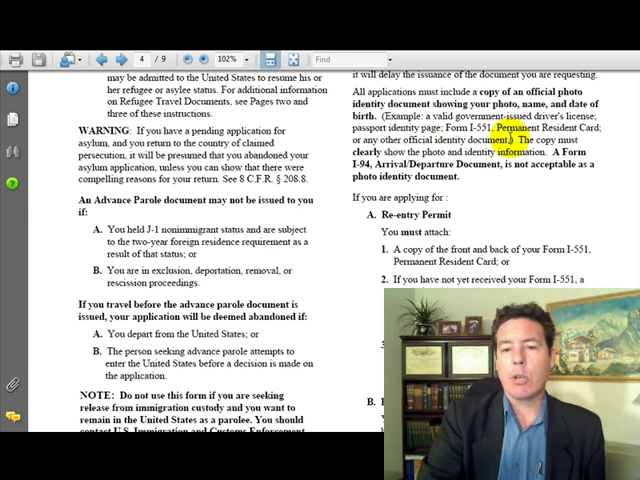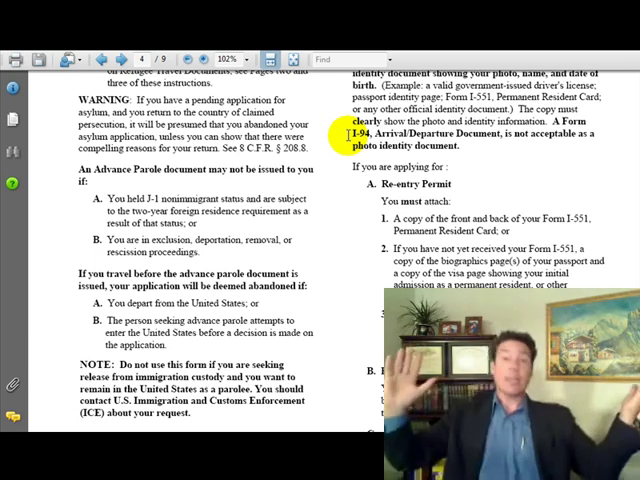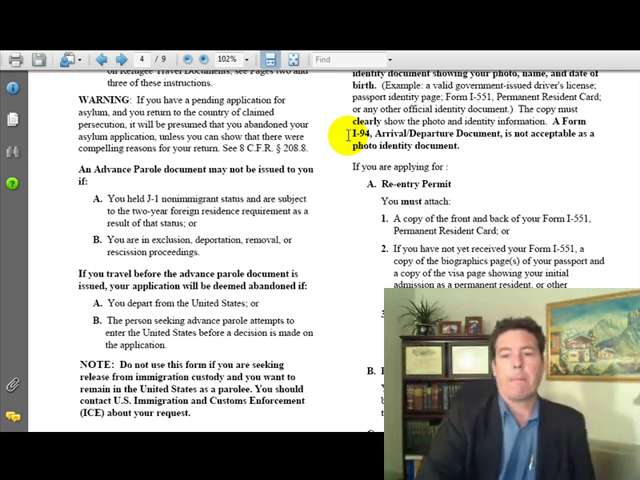Copy must clearly show the photo and identity information. A Form I-94 arrival departure document is not acceptable as a photo identity document. Why? Because there's no photo on an I-94. Okay.